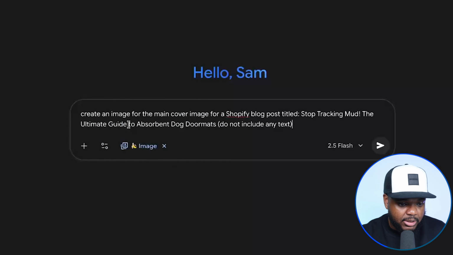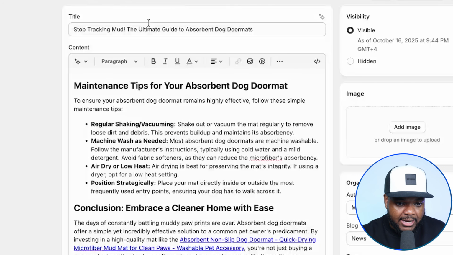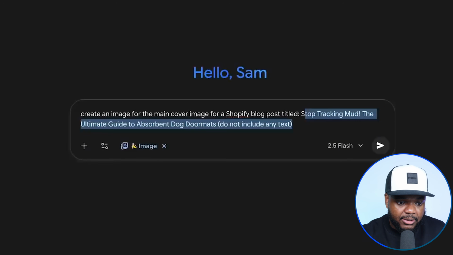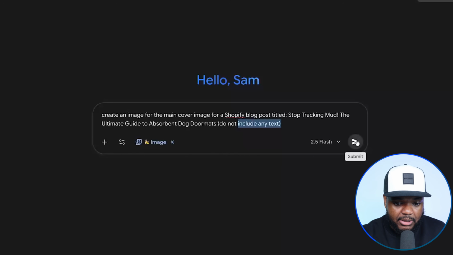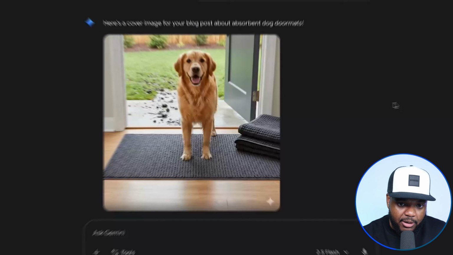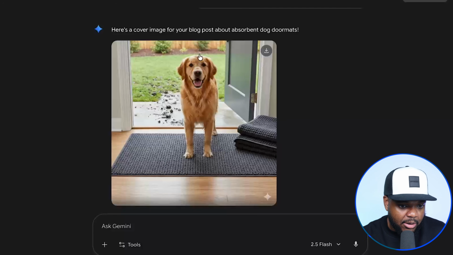I'm just going to keep it simple and say, create an image for the main cover image for a Shopify blog post. And I've given it the title of the article right there. It's the same title that you can see over here. And I'm just letting it know not to include any text on the image because it's not necessary. And I'm going to click on submit. Okay, perfect. So just like that, as you can see, it's now come back with an image that looks really good.